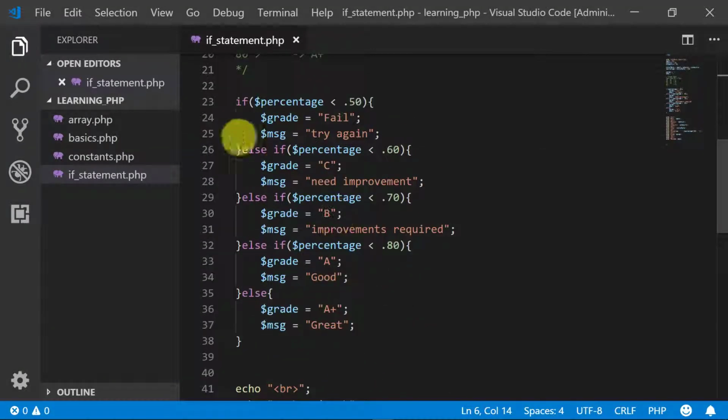So these are the conditions. If the first condition is not true, then if the second condition, and then if third, if fourth, and in this case if any condition is true, it will not read any other condition.